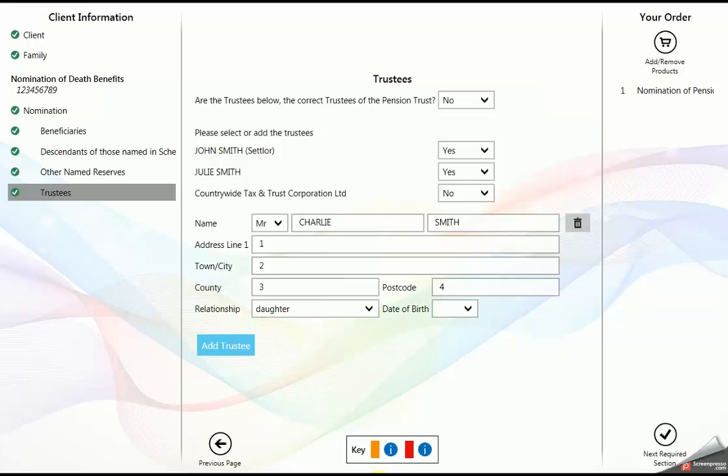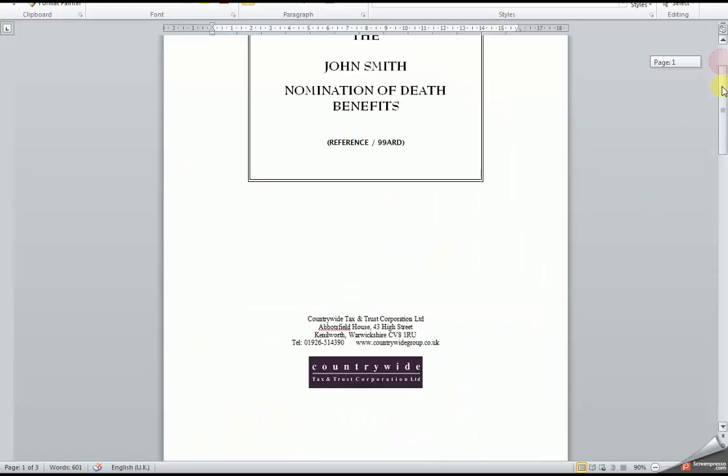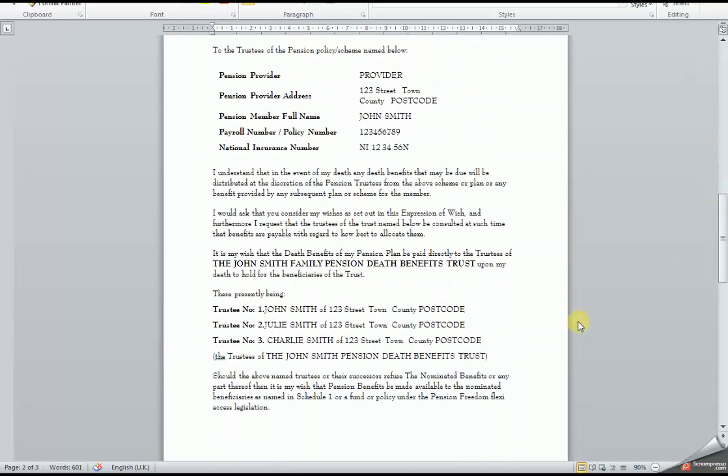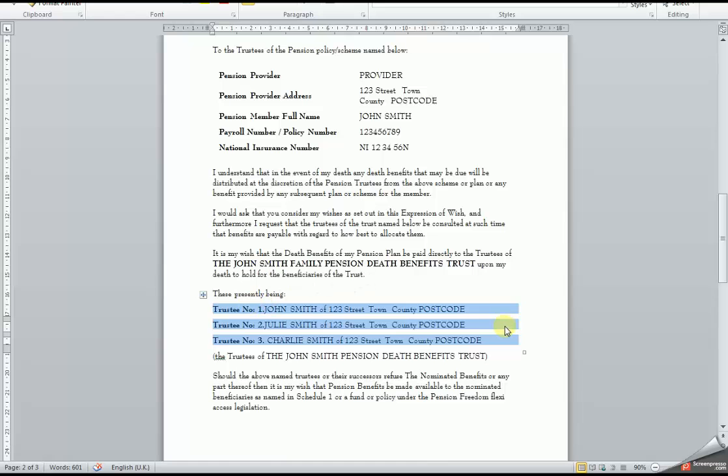So now we'll move on to the final document. As you can see, the document pulls all the information from the software, including the trustees. As the nomination is to a trust, this is also listed. But then the clause below acts to direct the assets in the event of the nomination to the trust not being possible.